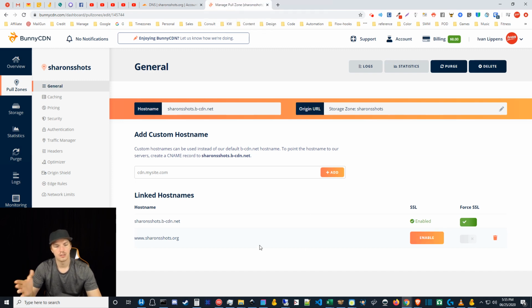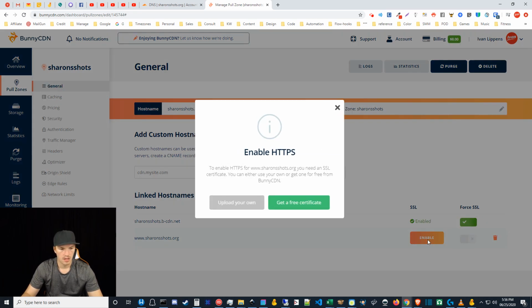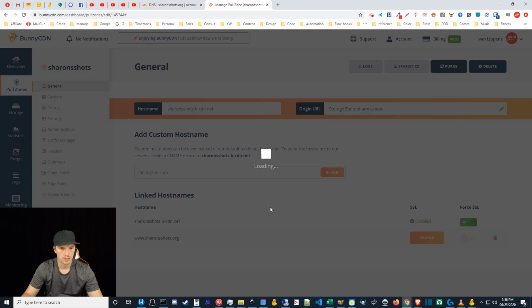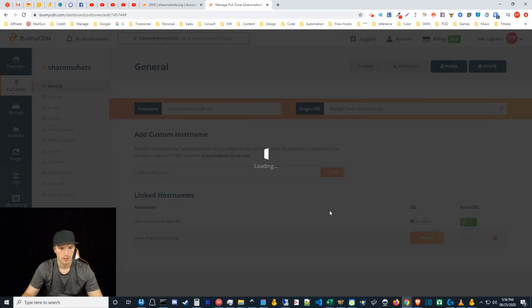Now, it may take a few minutes for the DNS to propagate. Between changing your name servers and changing any given record, it may take 5 minutes a piece. For example, it's usually pretty fast. So I'm going to enable this. It looks like I spelled this correctly. I'm going to get a free certificate and then click continue. It should be pretty fast.